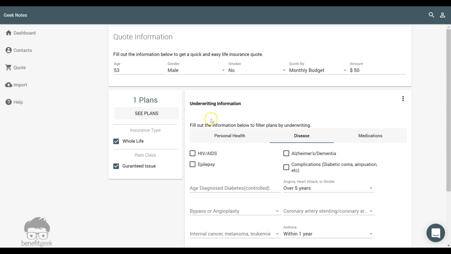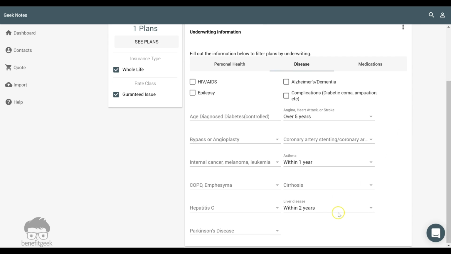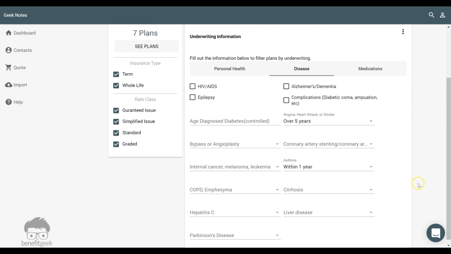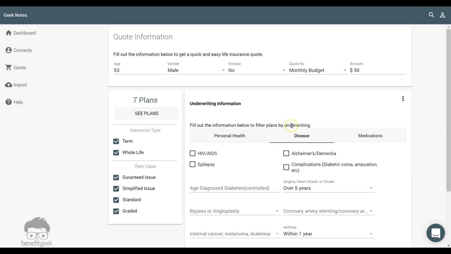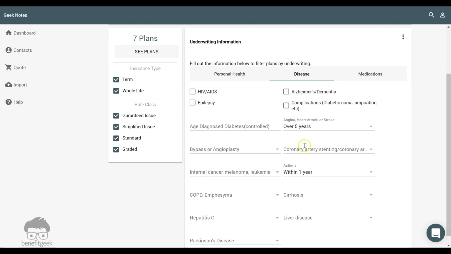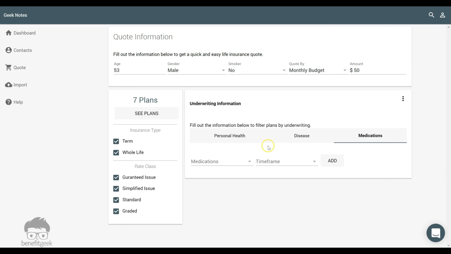Now let's click back to underwriting because I want to show you a few different things. I'm going to take off the liver disease and assume that wasn't the case, so we can just keep looking. I took off the liver disease, and I can see here perhaps she has the heart attack over 5 years ago, does have asthma within the last year, takes a few medications too.